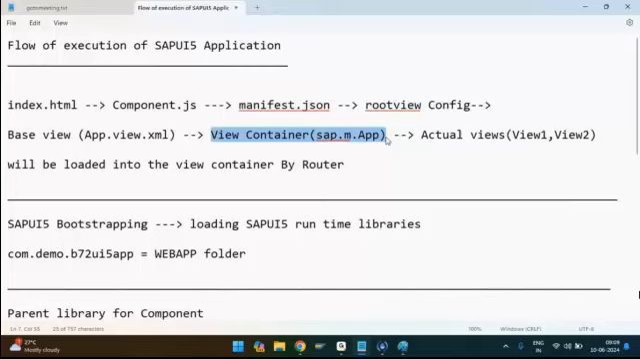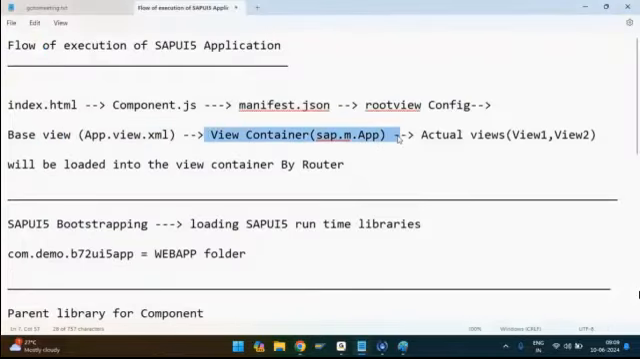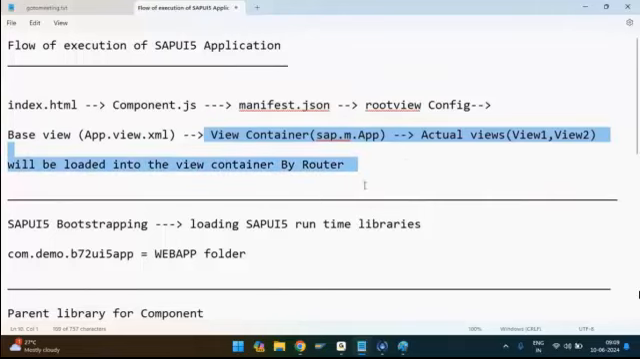So what is this view container? Why is this view container needed? All these things will continue in tomorrow's class. Tomorrow's class is a continuation of this topic. So we'll stop today's class here itself. We'll open app.view.xml and see where this view container is and what its purpose is, and then we'll see the rest of the flow if possible in tomorrow's class.